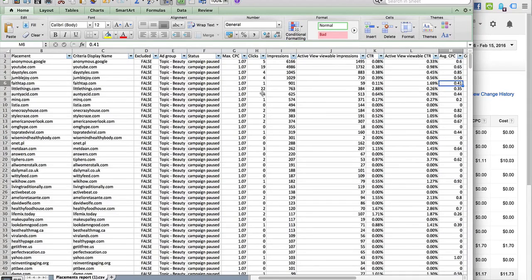Here's a good one, littlethings.com, right? 22 clicks out of 763 impressions, 2.88% CTR, only 35-cent clicks. We might want to really scale up the budget on that particular placement and go from there.